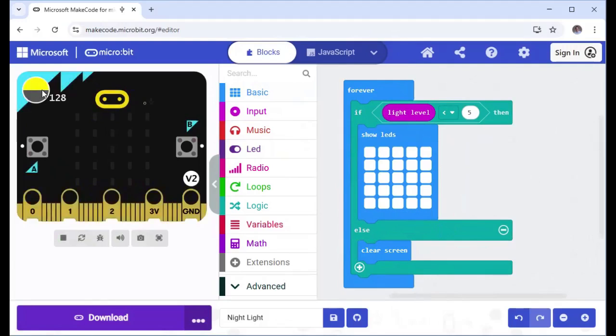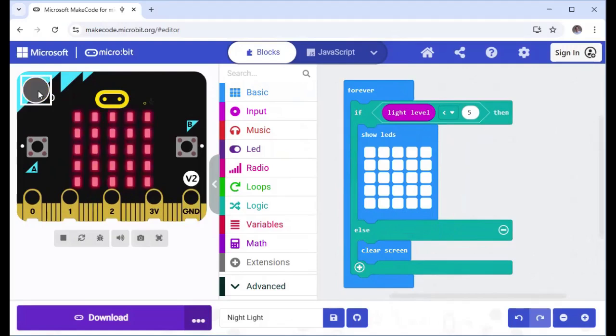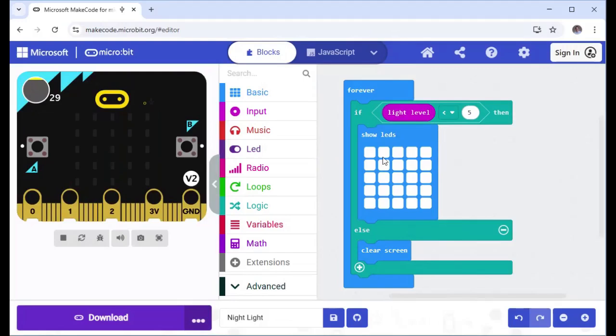So that means if I drop this light level, oops, that's the wrong way. If I drop it to 0, there we go. It's going to light up, but if I put it above, it's not going to light up. So that is my show LEDs night light.